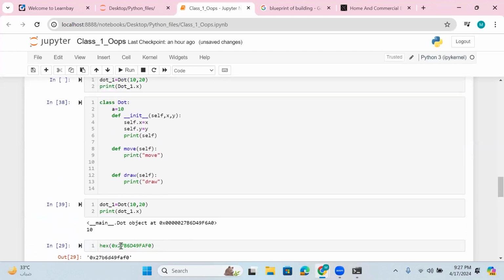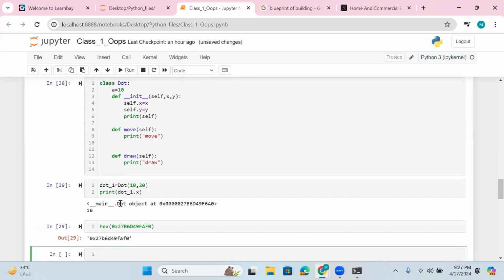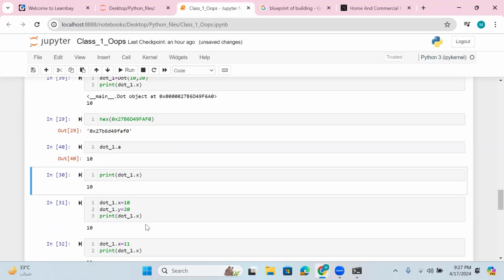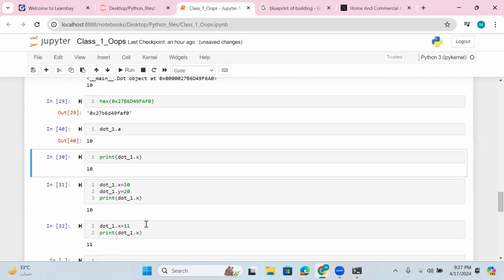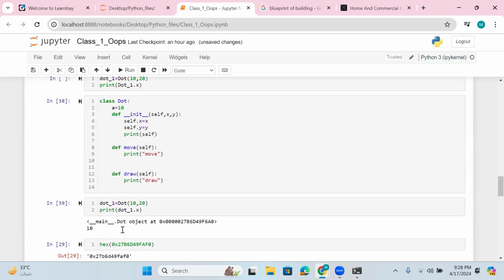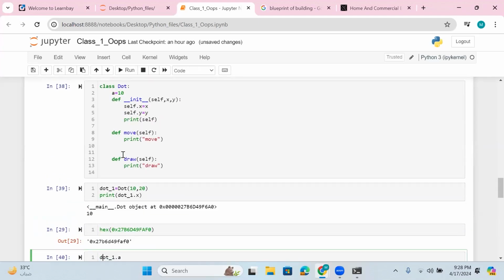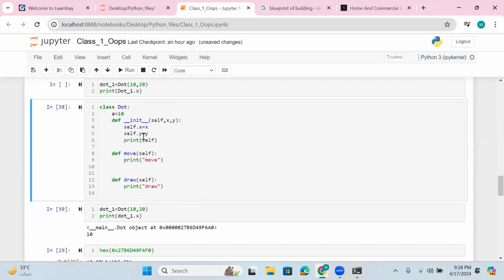Wait one second. So you want me to access this 10 using that class dot underscore one dot a. It should print 10. Print function. So it's giving the output. Okay, fine, it works. Okay, got it. Thank you. I mean, we don't mostly do it like this.